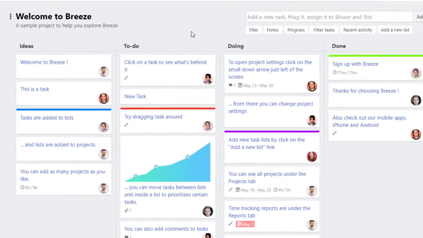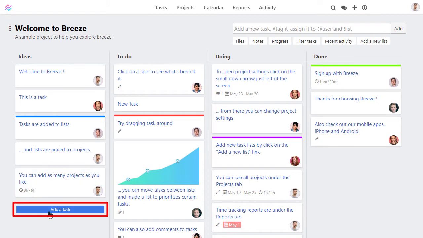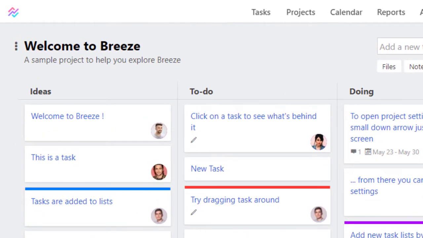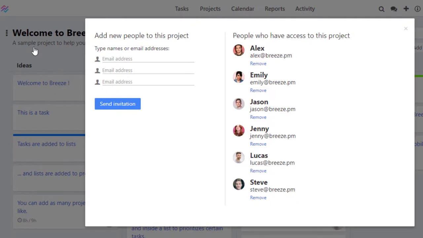You add tasks by entering a name in the field at the top or by clicking the floating button at the bottom of the list. Note the three-dot icon to the left of the project name. Clicking this gives you a submenu where you can invite more people to join the project team. Simply send invitation to tell them about the project and provide access.